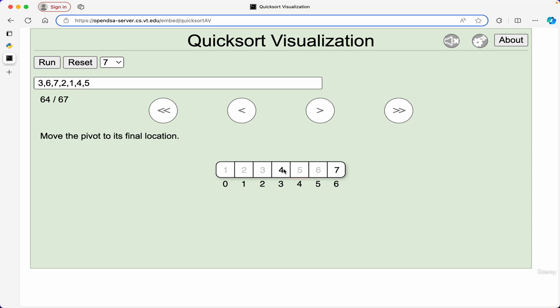Pivot is moved to the final position, and now 4 and 7 are left. So it's going to call for 4. Single element, it's going to get sorted. Similarly, 7, a single element, is going to get sorted, and we have everything sorted.